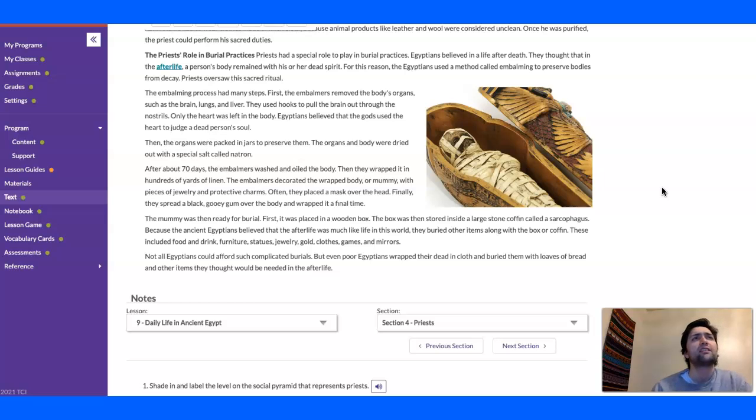The embalming process had many steps. First, the embalmers removed the body's organs, such as the brain, lungs, and liver. They used hooks to pull the brain out through the nostrils. Only the heart was left in the body. Egyptians believed that the gods used the heart to judge a dead person's soul. Then the organs were packed in jars to preserve them. The organs and body were dried out with a special salt called natron.